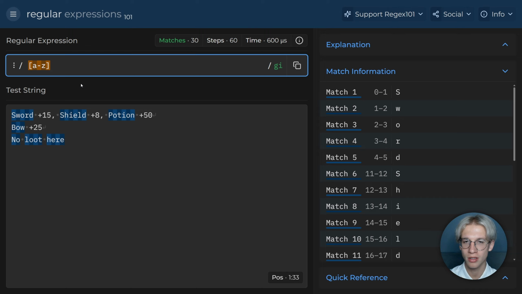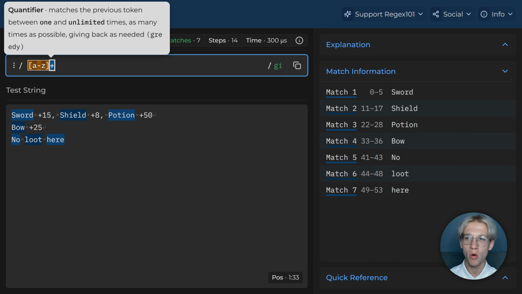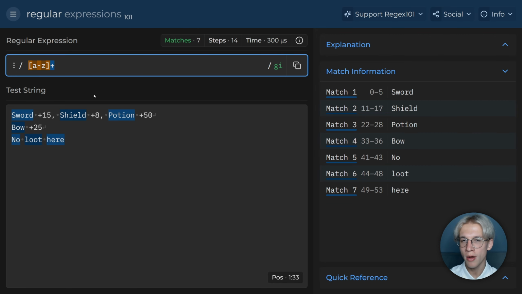But I don't want to select an individual letter, I want to select an entire word. So for that, let's write the quantifier from 1 until unlimited. I will use the shorthand plus, and if you hover over it, you will see that this is a quantifier from 1 until unlimited. So now we select all words from the text string area, but before the item's value, we have a separator space. So let's add space to our pattern.